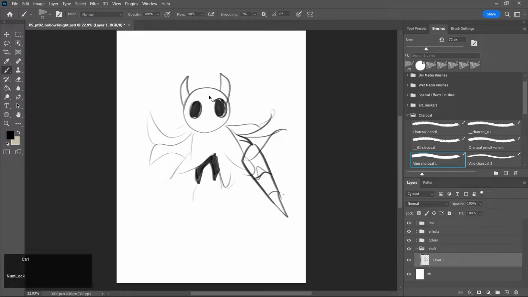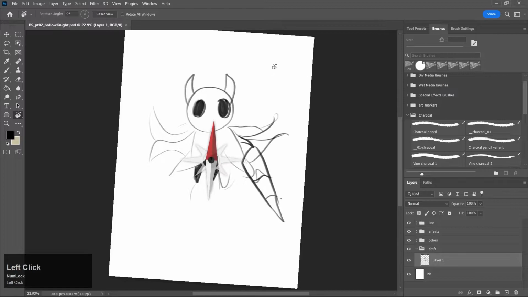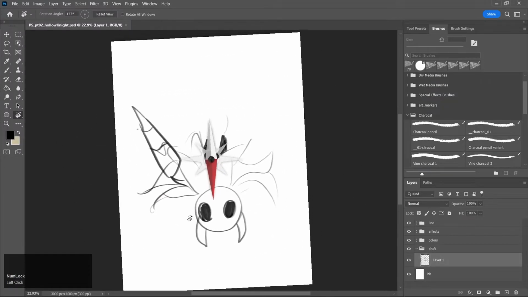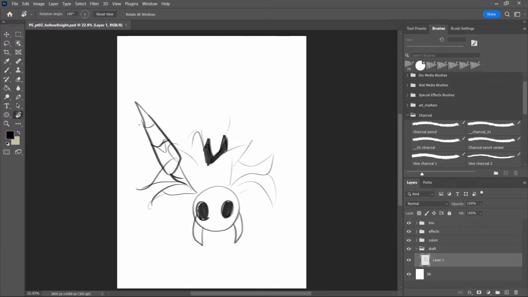Now press R. You can rotate your canvas to wherever you want. You can see the rotation angle on the control panel. Okay.